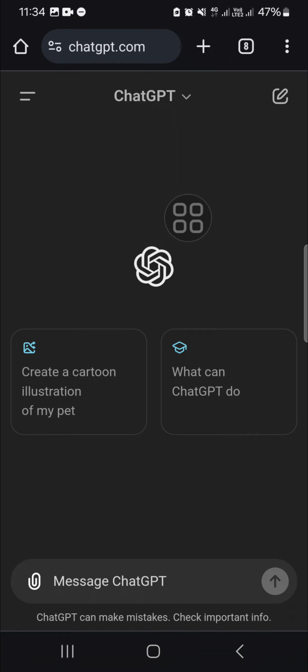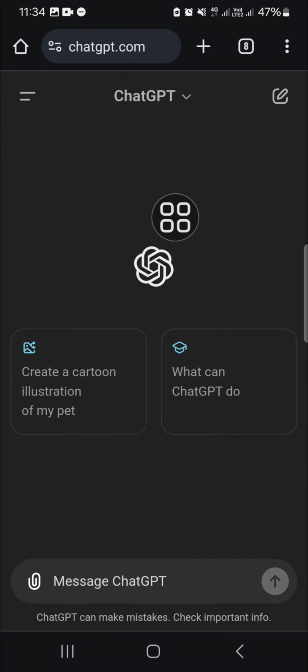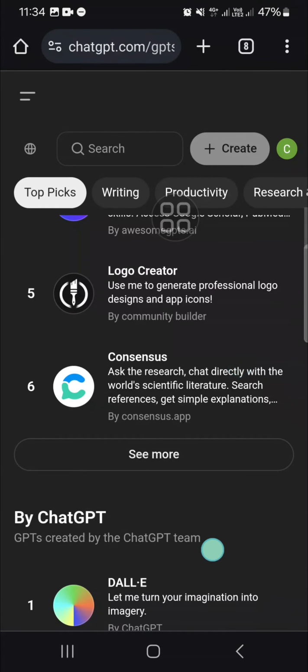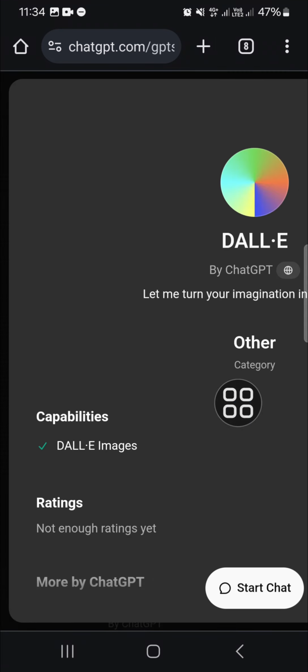First things first, you can open chatgpt.com or you can also open the ChatGPT application. After that, you're going to log into ChatGPT and click on this icon to access more features in ChatGPT. I'm going to click on Explore GPTs. Then we need to scroll down until we find the DALL-E feature, this one. We're going to use it to create any image we want. I'm going to click on Start Chat.